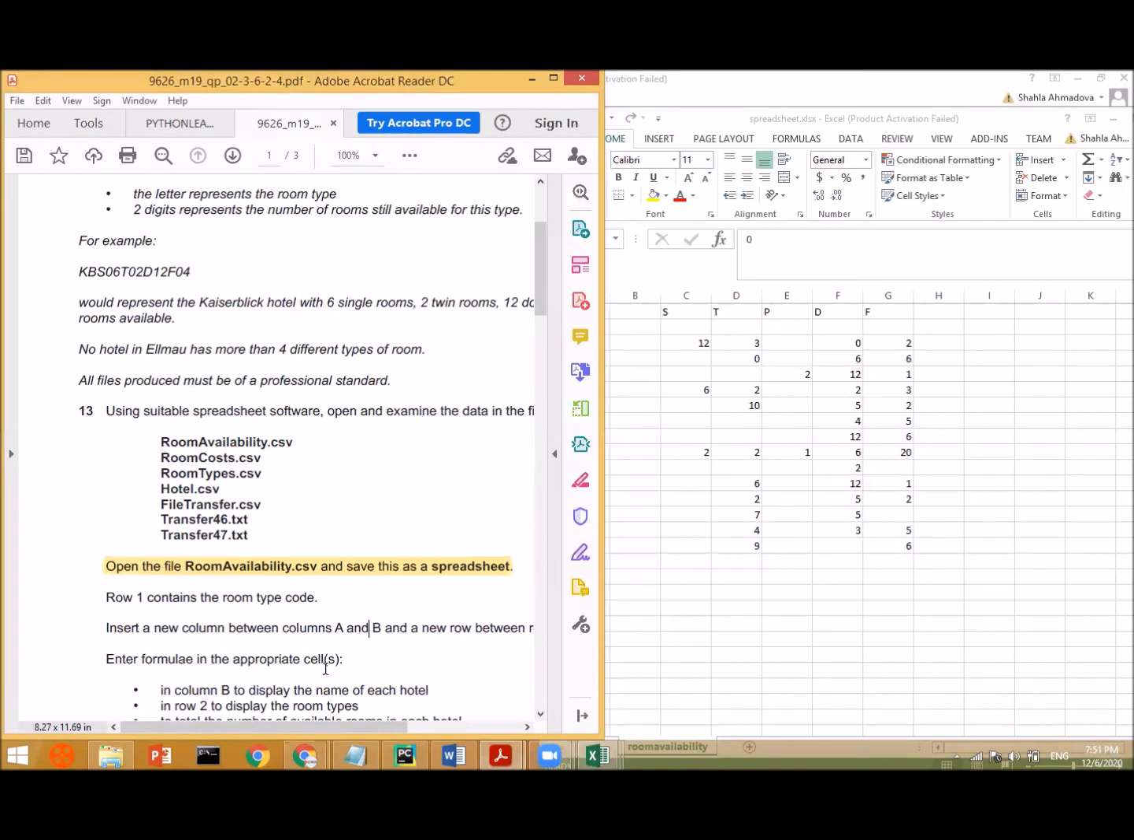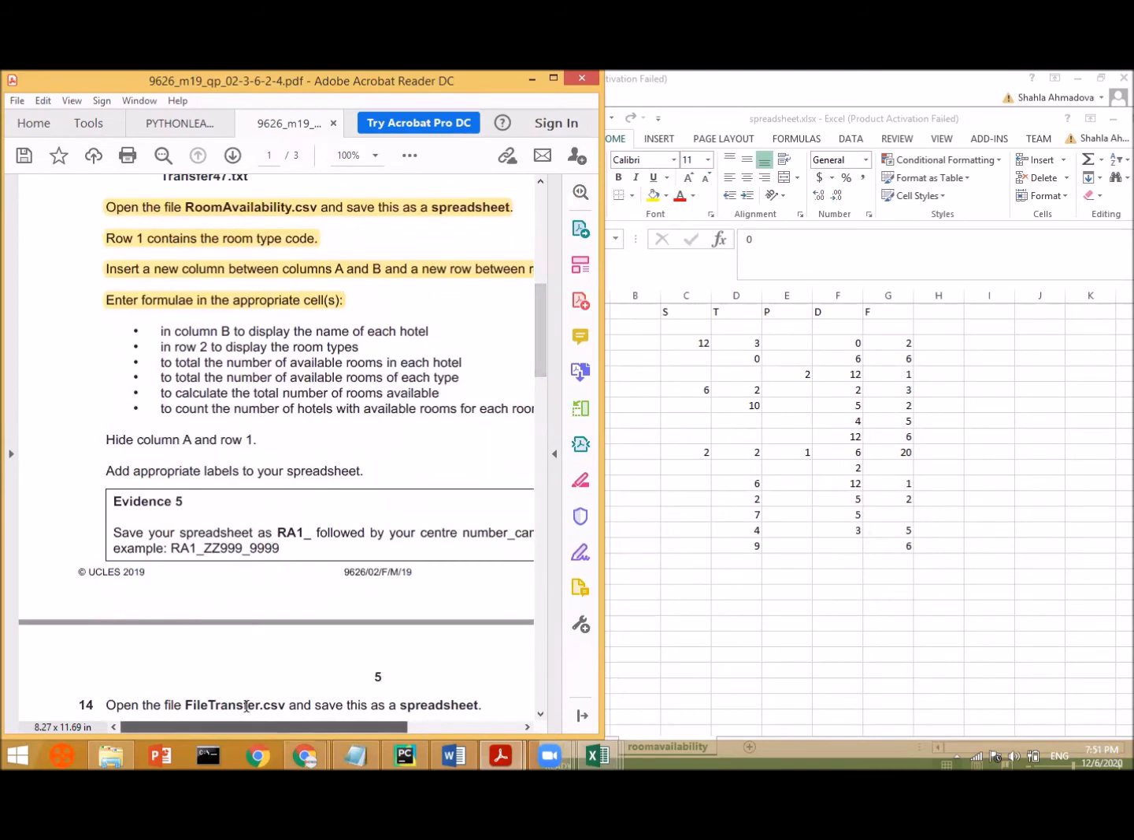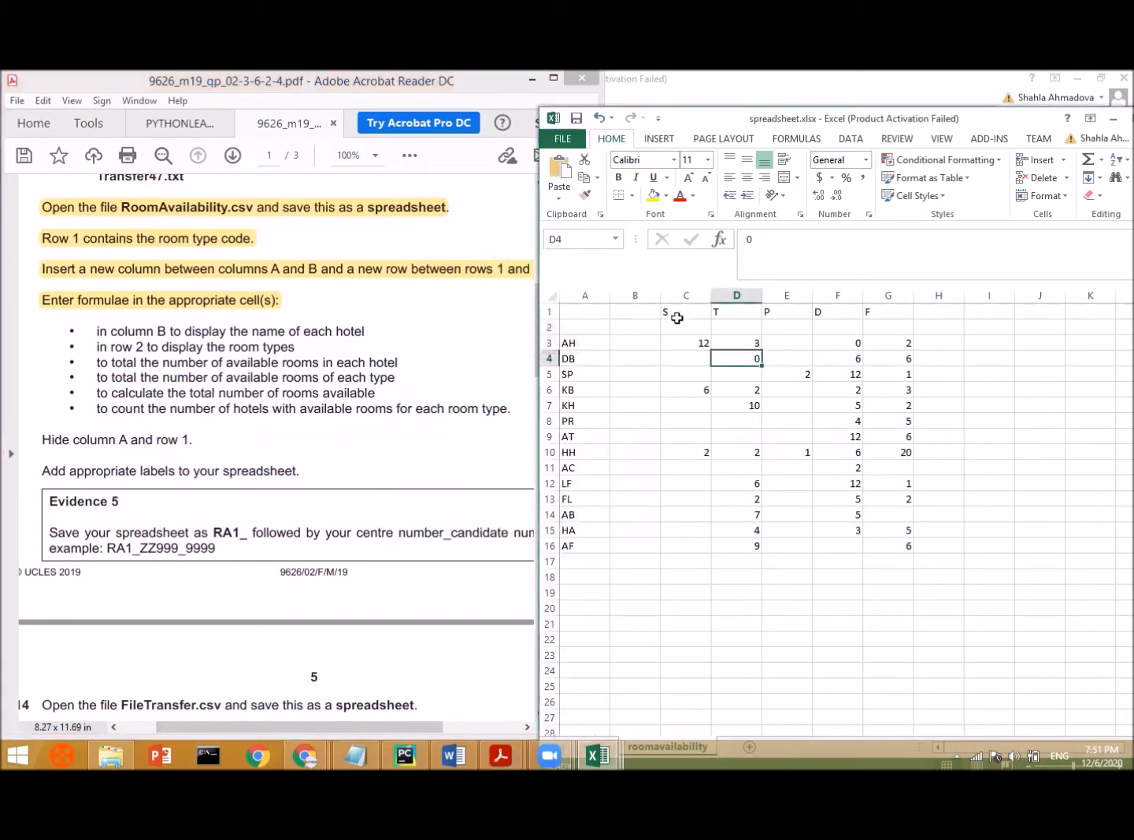Enter a formula in appropriate cells in column B. Okay, let me first highlight this section. So we have done this part already. In column B, to display the name of each hotel. So we have a hotel spreadsheet.